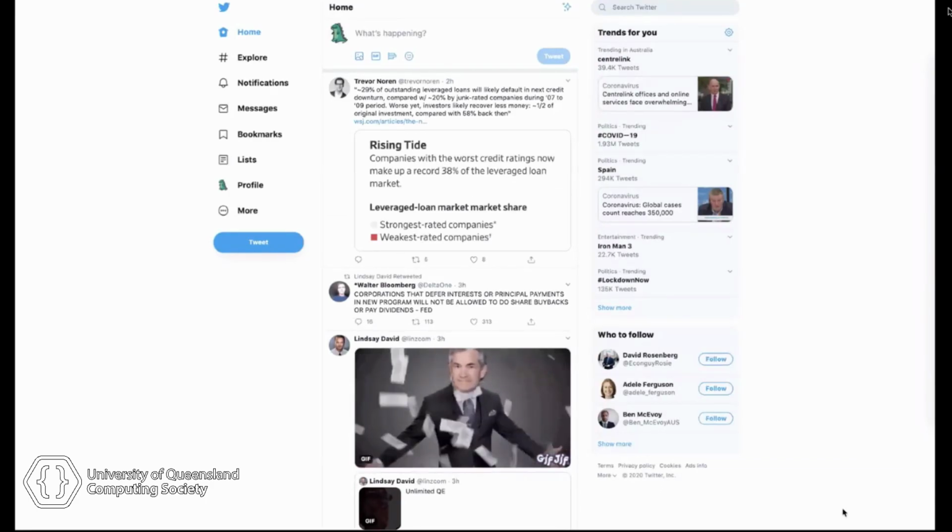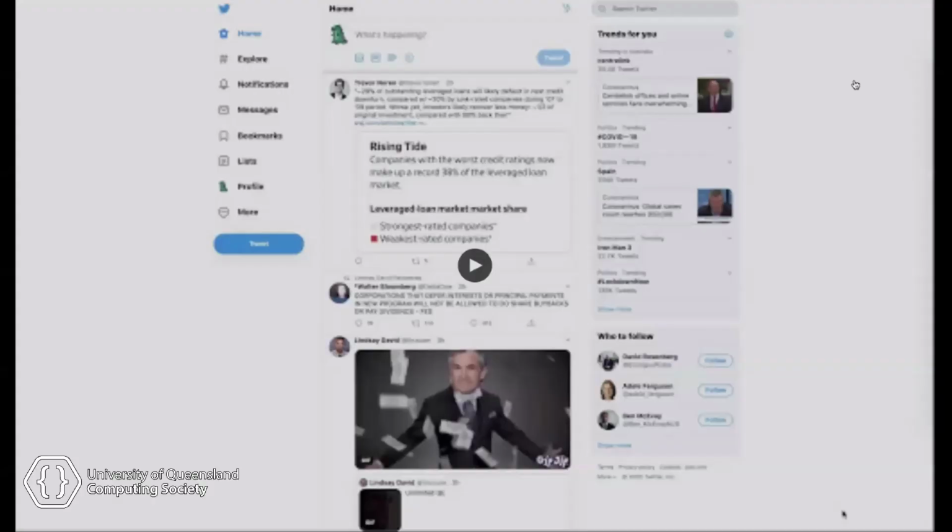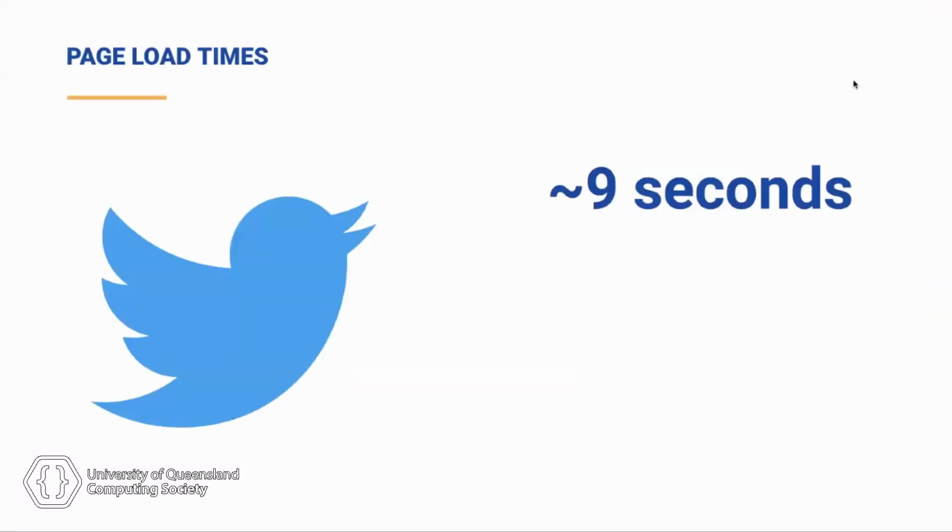So this is just what the Twitter newsfeed looks like for a regular Twitter user who's following a few different people. And that took about 9 seconds to load from when I pressed refresh to when all the content actually came in. And I should put a disclaimer in here that that is Twitter loading on a deliberately slow network connection, but it's not too far off what we have in Australia, or at least where I am.